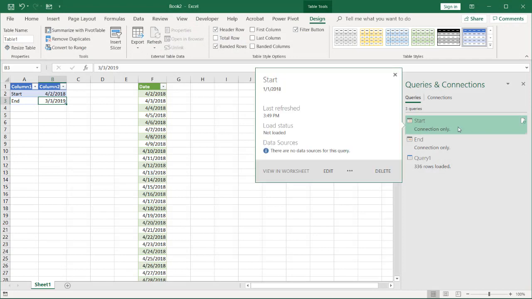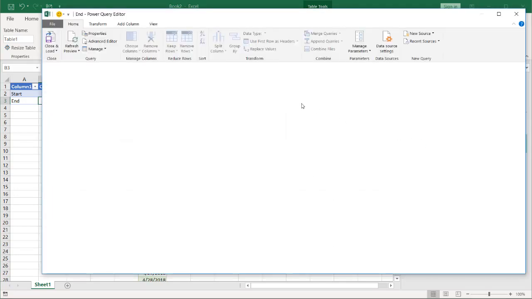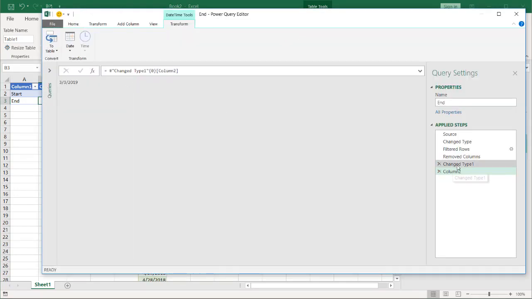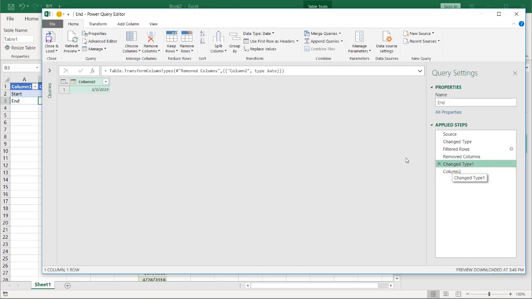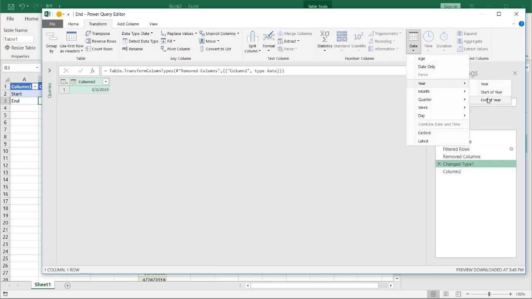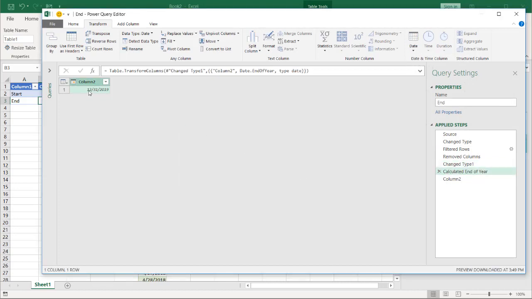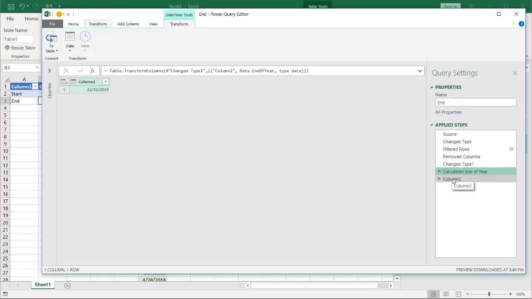That changes. You can see now if I hover over it, it changes. Do the same thing for my end query. Double click that and add an extra step here before it gets drilled down to that single value. Go here to change type and click transform. Under the date, go to year, end of year. So I want that at the end of the year. So it's going to insert an additional step. And now you can see that it's calculated the end of the year based on that date. And of course, the last step is drilling down to that value.